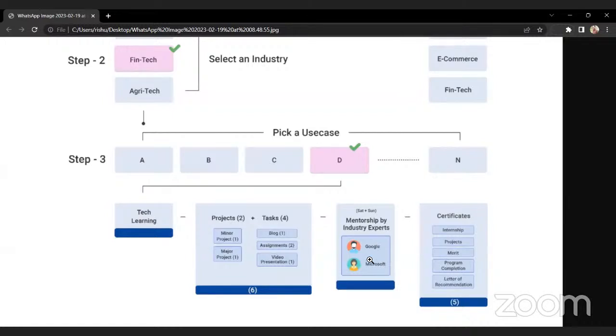These experts are actually working in the company on whose project or use cases you are working. So you can get a recommendation from them, and on the basis of that recommendation, it may turn into a PPO as well, and you can convert this internship into a pre-placement offer. So these are the opportunities for you.